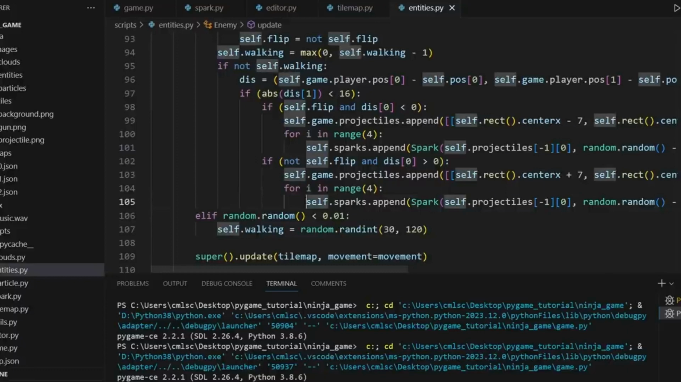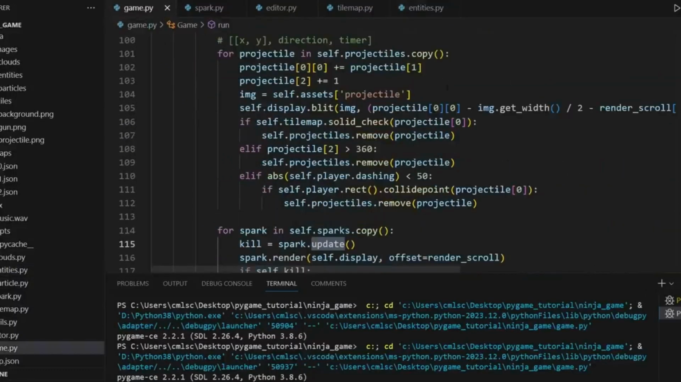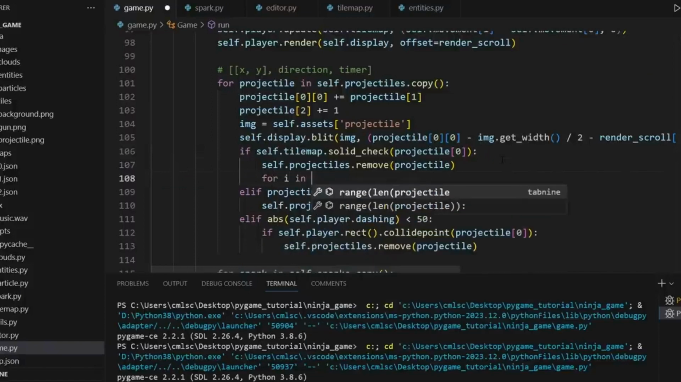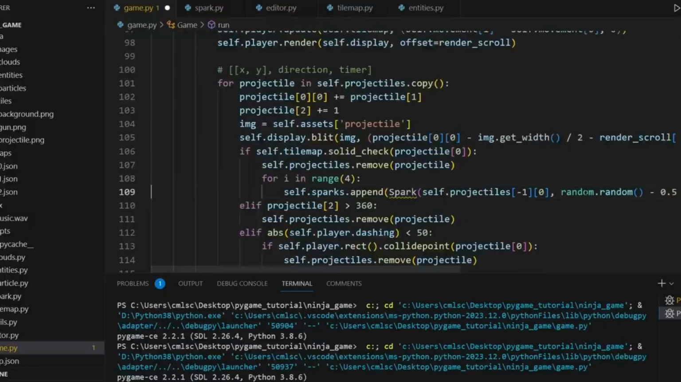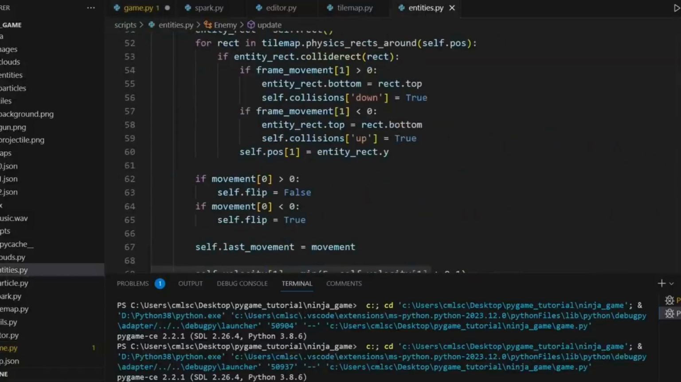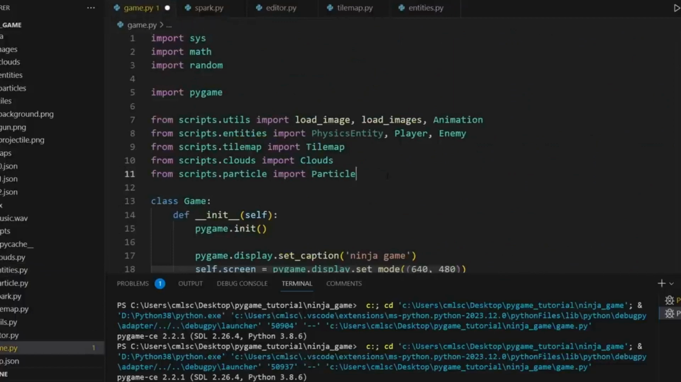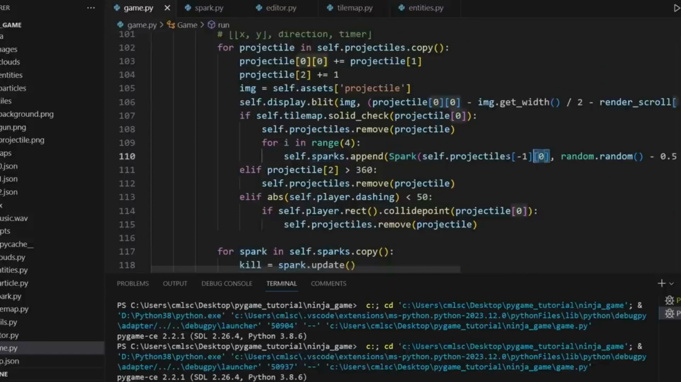The next part is the spark spawning for when it hits stuff. So let's go back over to the game where we have this code for the projectiles. And we'll say in here, if it hits a wall, we want some more sparks. So we'll do for i in range 4, so 4 sparks again. We'll just append them. Similar to before, we'll need to import these sparks. I'll just copy the import statement up here, go to the top of game, drop it right here, scroll down, and we now have this loaded correctly so we can do other stuff here.